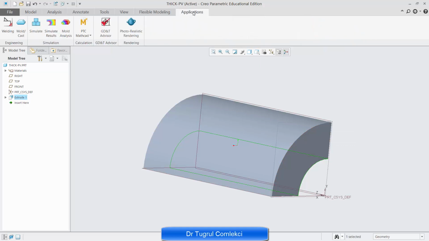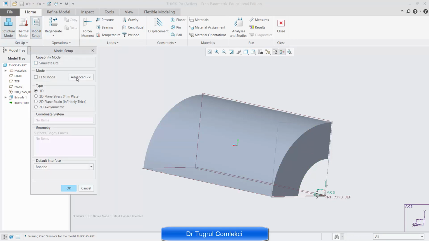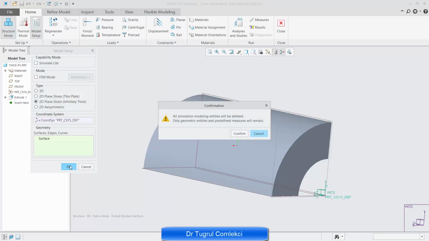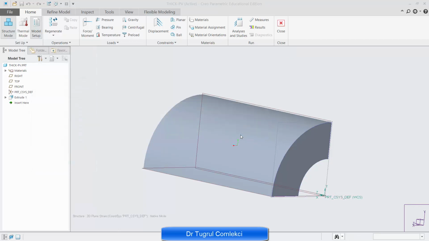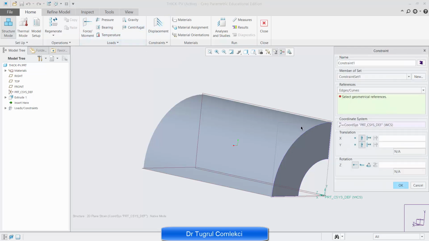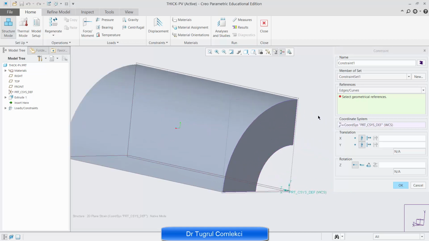So if you go to Applications, Simulate, and on Simulate we can go to Model Setup, Advanced, Plane Strain. We can pick our Cartesian coordinate system and the surface for our model. So this has to be on the XY plane. And confirm that, and we can then apply our displacement boundary conditions. So now these will be applied on the edges of the 2D surface that we just selected.